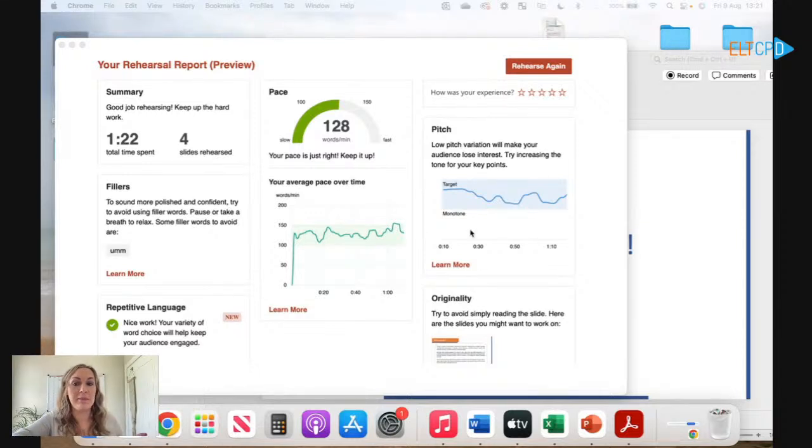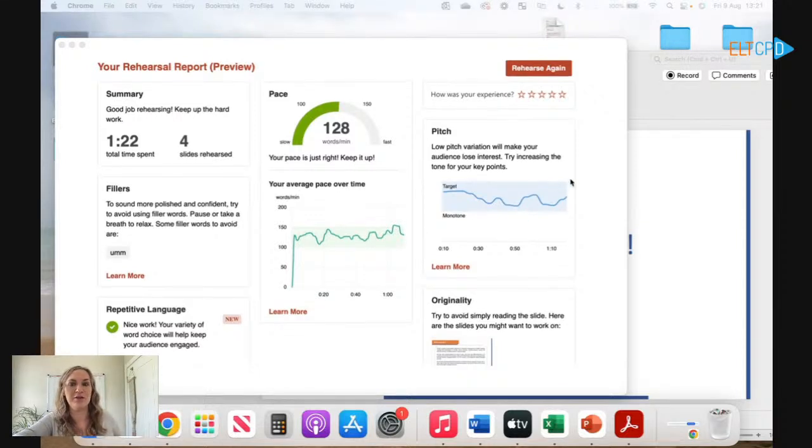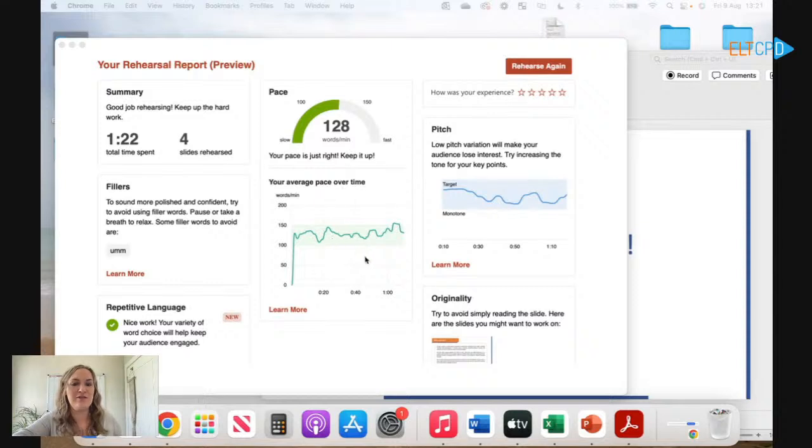So things like my pitch, increase the tone for your key points, and your average pace over time, which is really useful because I think when we're nervous, we tend to speak quicker, of course. Then if you want to rehearse this again, you can, and you can practice it again and again until you feel comfortable. Although you can see it does say good job rehearsing, so it does also give you that nice feedback too.